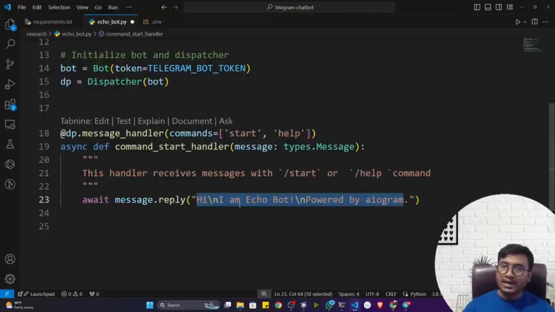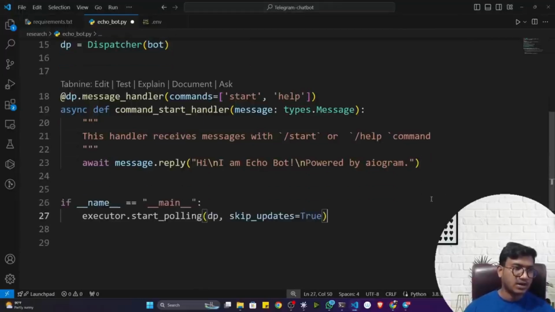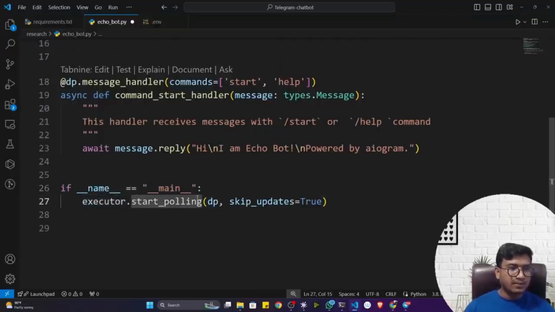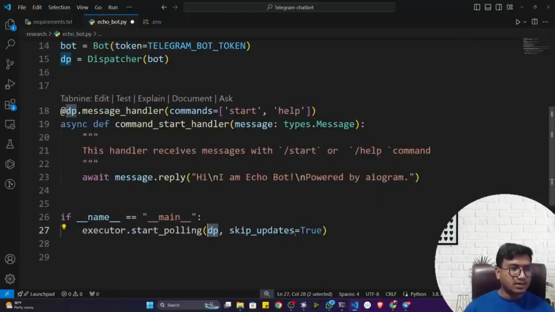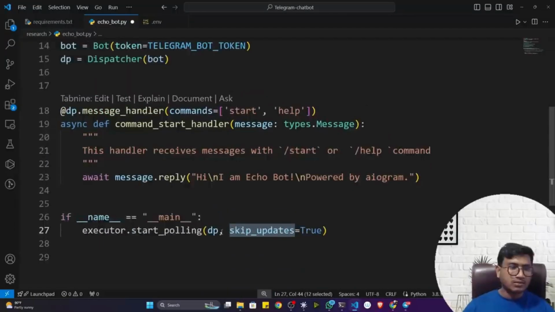Here you can give any kind of message. I have given this message. Now let me show you how it will work. For this, I have to start my bot, and this is the syntax you have to write. You have to write executor.start_polling, then give the dispatcher object, as well as one parameter called skip_updates equal to True. What is skip_updates equal to True? I'll tell you later on. As of now, just try to remember that you have to give this parameter. If you check the documentation, they are also giving the same thing.